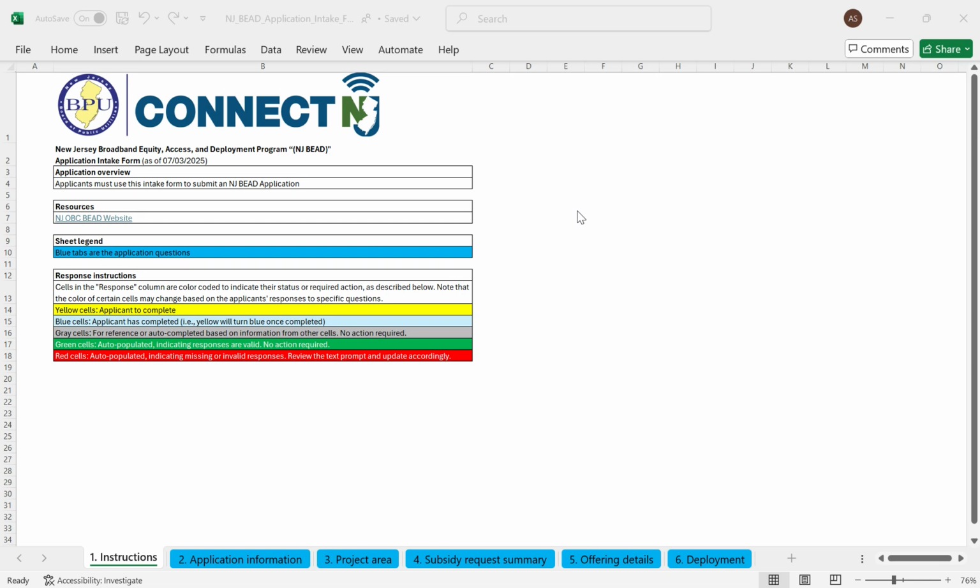Please make sure to fill this form entirely and submit it via the BPU e-filing portal, along with all other application materials. Please see the BEAD website for additional guidance, including a walkthrough of how to submit files to the BPU e-filing portal. Now let's go tab by tab.